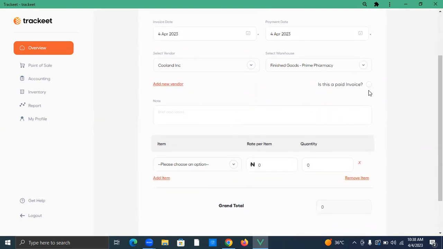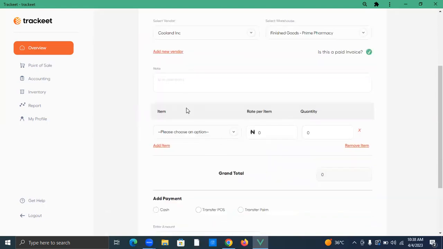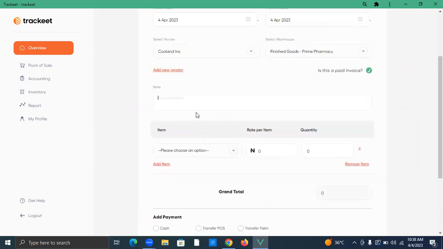Now, is this a paid invoice? If I leave it this way, it means this invoice is unpaid. That means the invoice will be on draft. Probably we are here to pay for the items we're purchasing. Okay, and when I check that circle, it means the invoice is paid for. Then the note is just to give a brief description of what you bought, about this purchase. And then here we can come to our items.